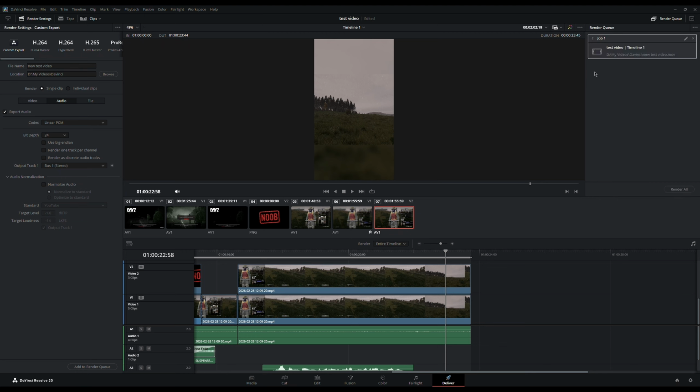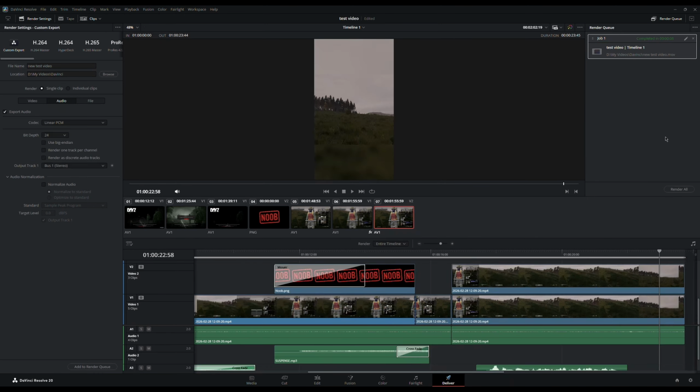You then have a render job over here. When you've got multiple render jobs in there, you can deselect them, click render all, or you can click on one and just render that one. I'm going to click render. It's going to render out the video. Okay, that's done. We have a video file. You can now upload that to YouTube.